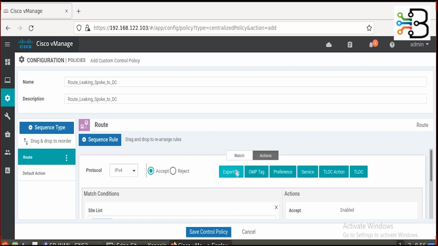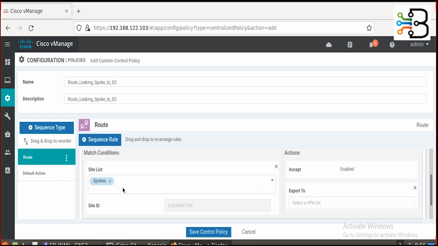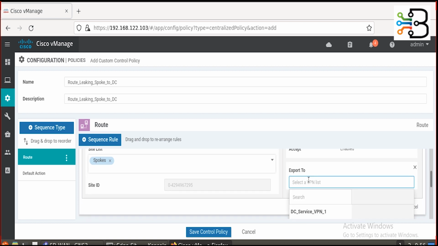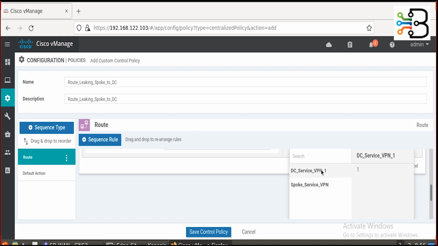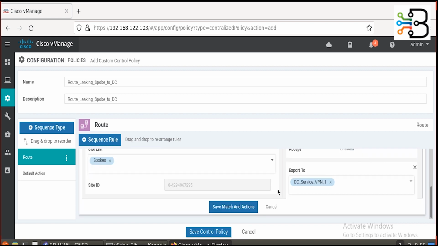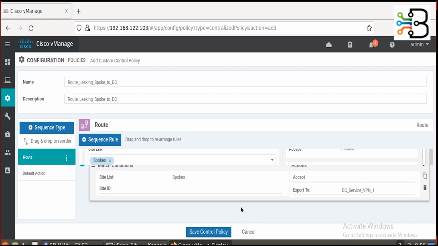The thing which I have to do is export to. This is the route section. So the routes that are coming from spoke sites, you will export to the data center service VPN. Okay, that's what we have to do. Save match and actions. This is a route policy.